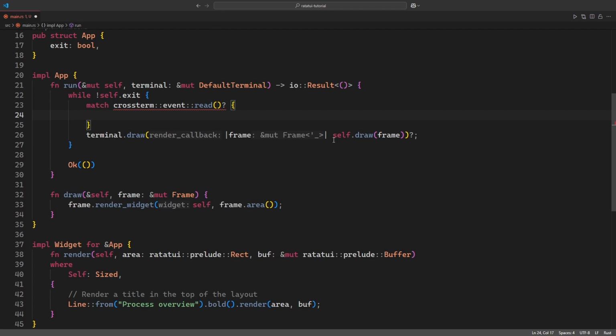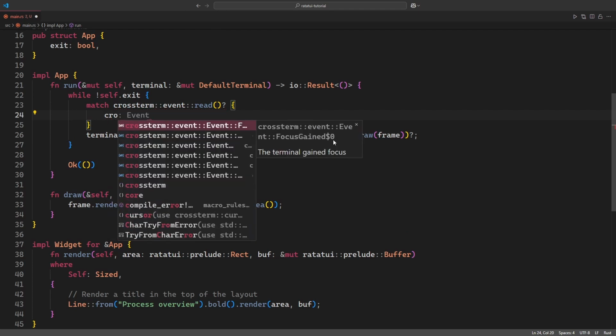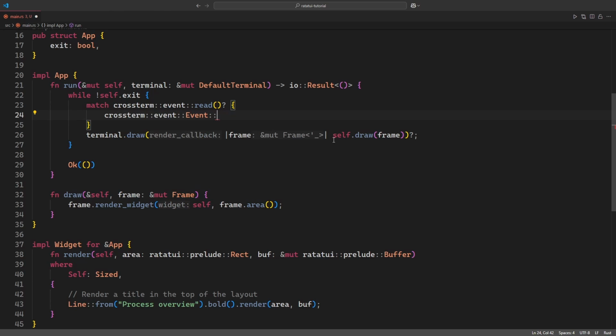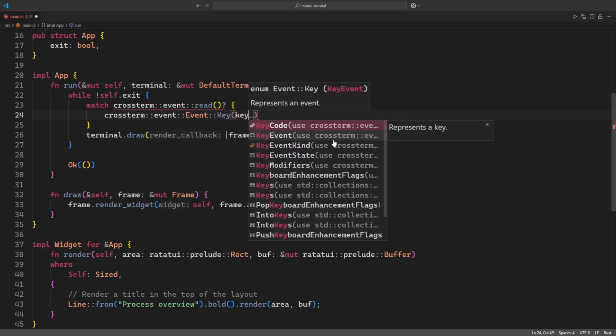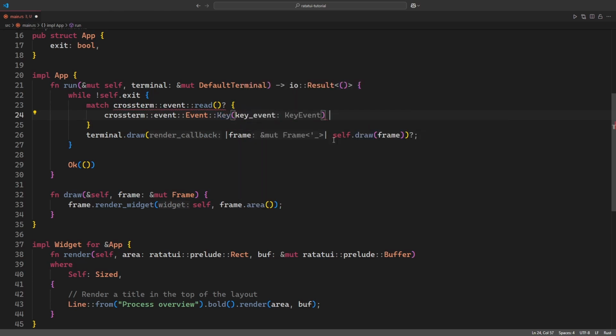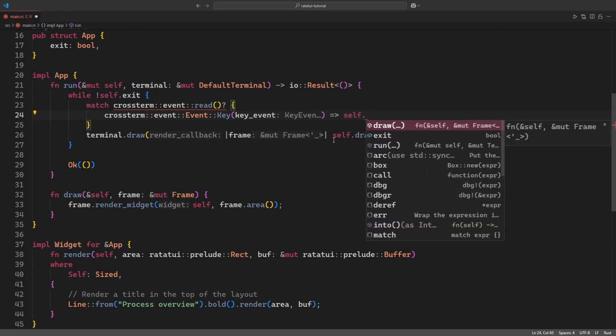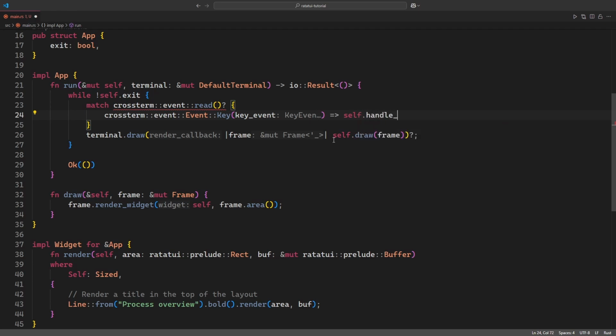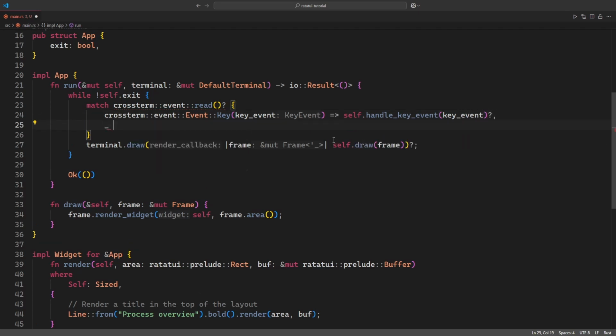And in this case, the only thing we're really interested in would be a key event. And we'll destructure it into this variable. And then we'll write a function which we don't have yet, which will be handle key event, and we'll give the key event to it. All the other things, we don't really care right now. There are a lot of other events that can come, from mouse inputs to size changes of the terminal. Right now, we're not really interested in that.